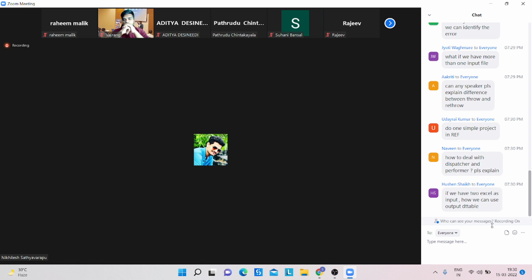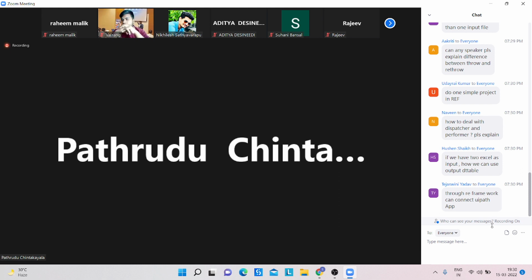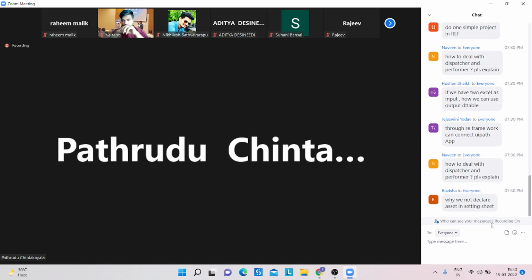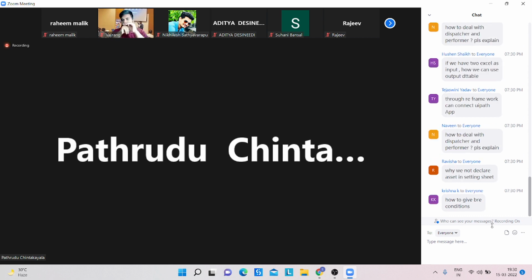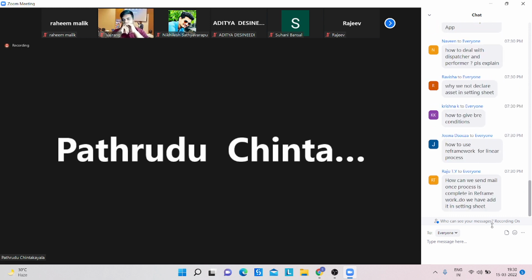If we have 2 Excels as input, how can we use output data table? Yes. So if we have more than one input, like 2 Excel files, and both Excel files are of similar structure, like the column names and everything are the same, we can append those 2 data tables. We can merge those 2 and you will get a single data table, and you can utilize that.